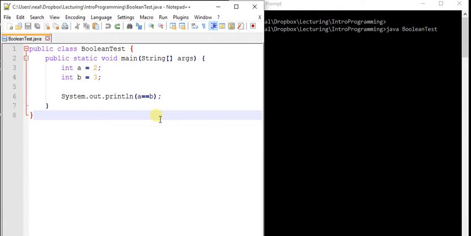Okay, so we've got here a small program which declares two integer variables, a which is set to 2 and b which is set to 3. And down here we're printing out this slightly funny looking expression a == b. Now, == is the equality operator in Java. Basically, it says, is A equal to B, true or false? Now, of course, in this case, it's false because they are not the same value.